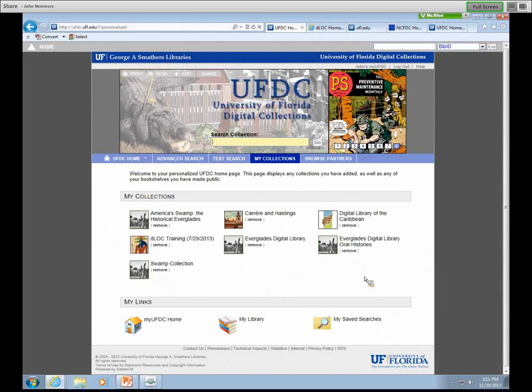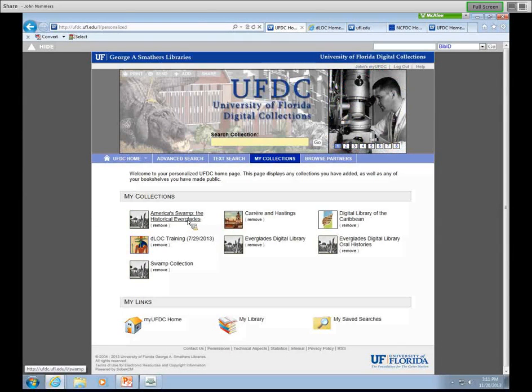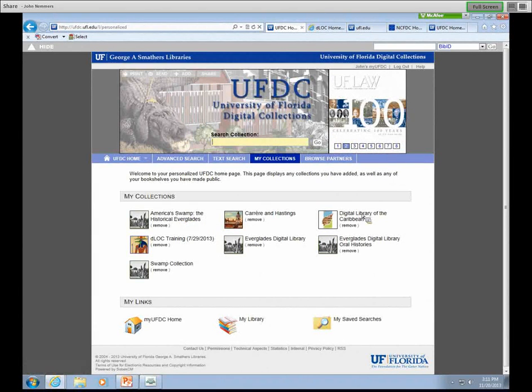So I can see that I'm a primary collection manager for this America's Swamp project that we had here at the University of Florida, and I can easily get to that collection. So I think this is a very useful way for me to get in and see all the collections that I'm responsible for in some way.